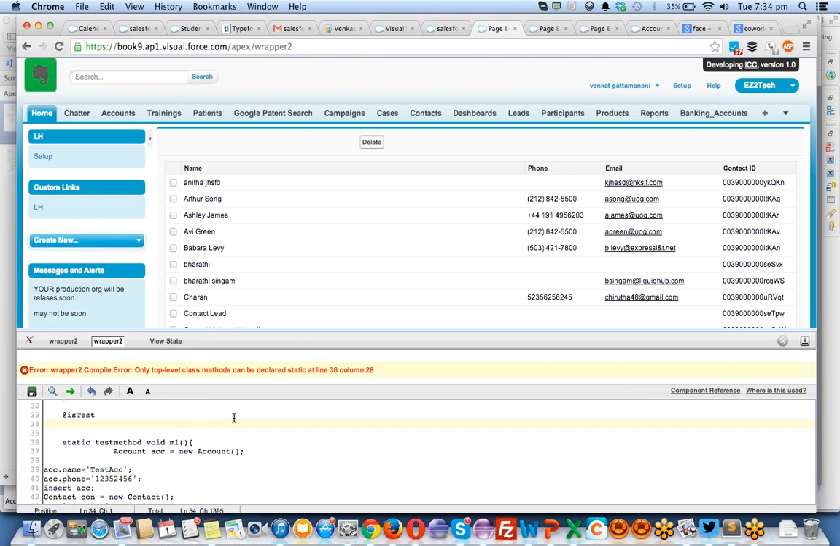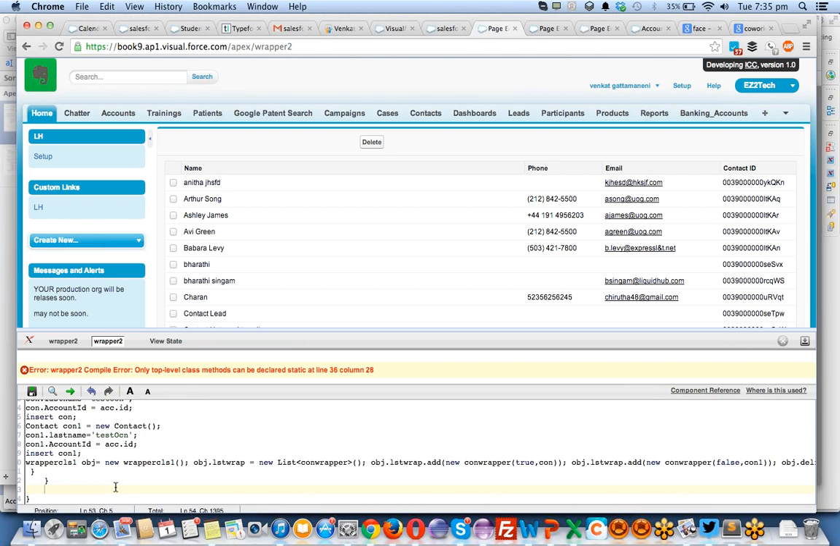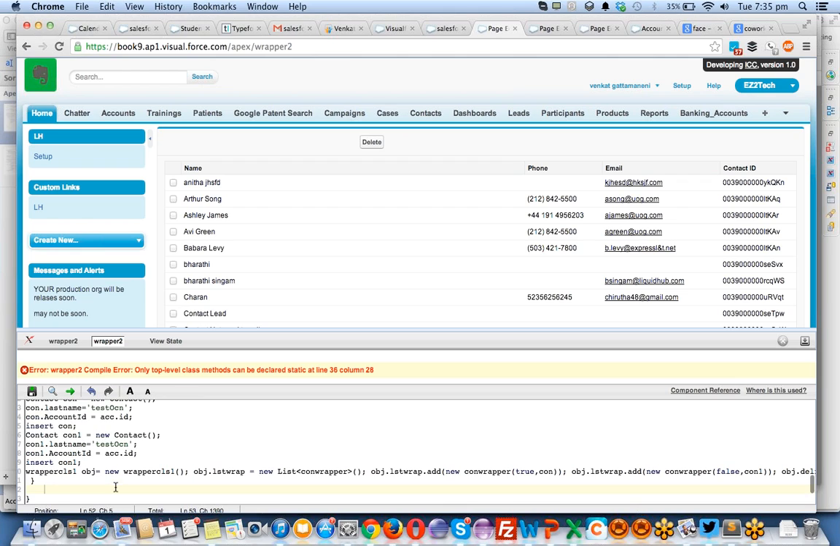You can remove this definition and try to save this without that. Test method is that already a test method.